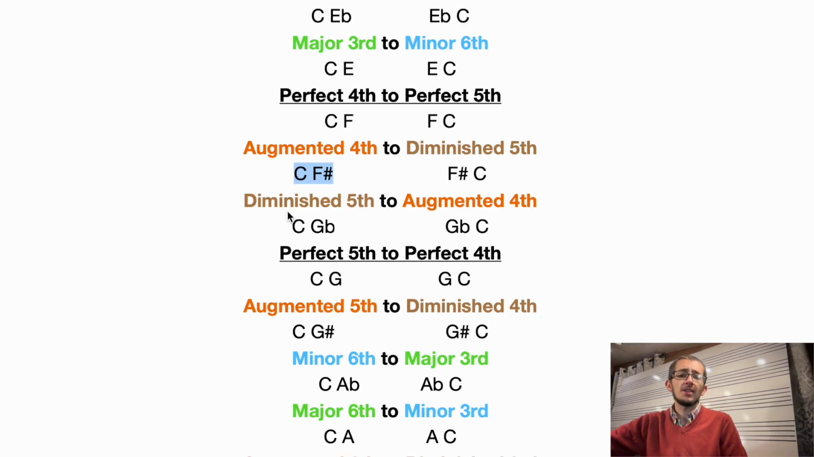So C to F sharp was our augmented fourth. But if we move that C up an octave, that gives us a diminished fifth. And the same thing works with the diminished fifth to augmented fourth. They invert back to each other.